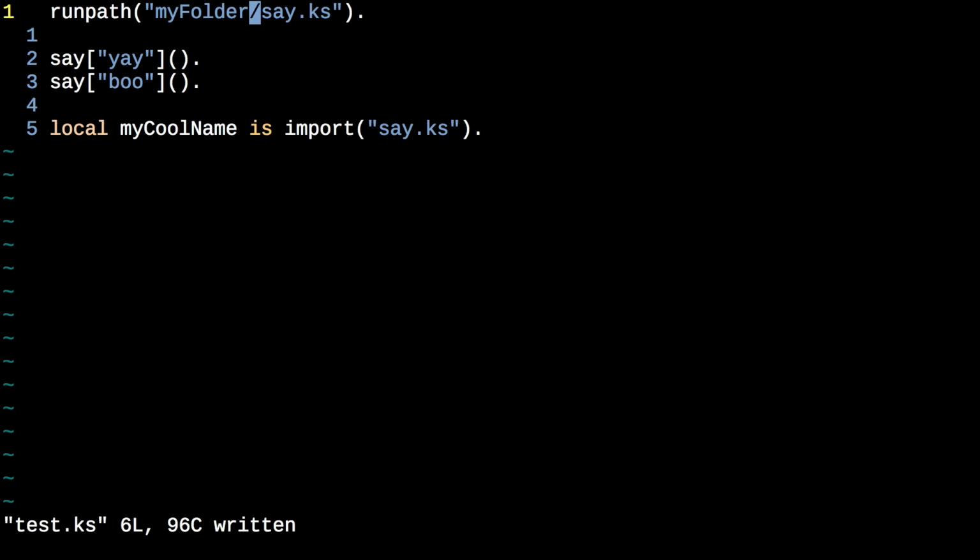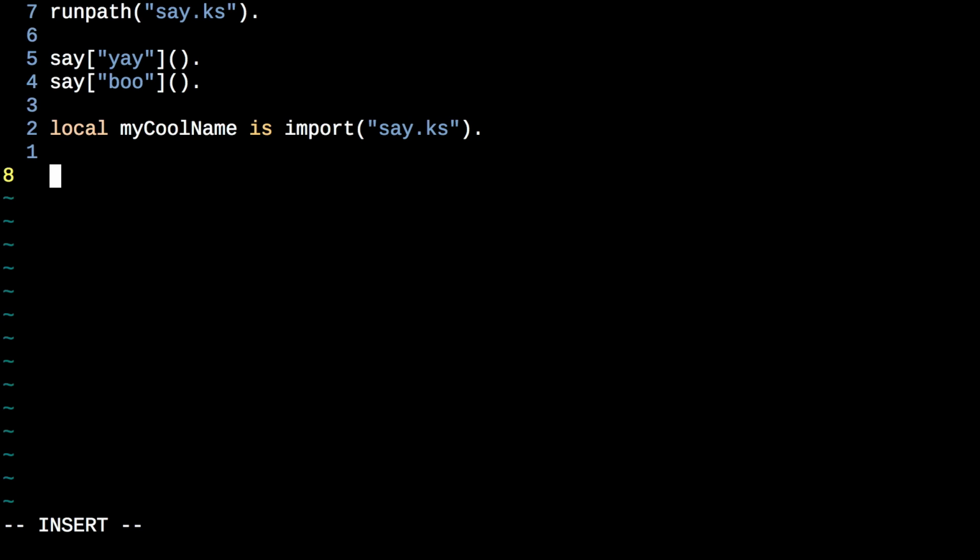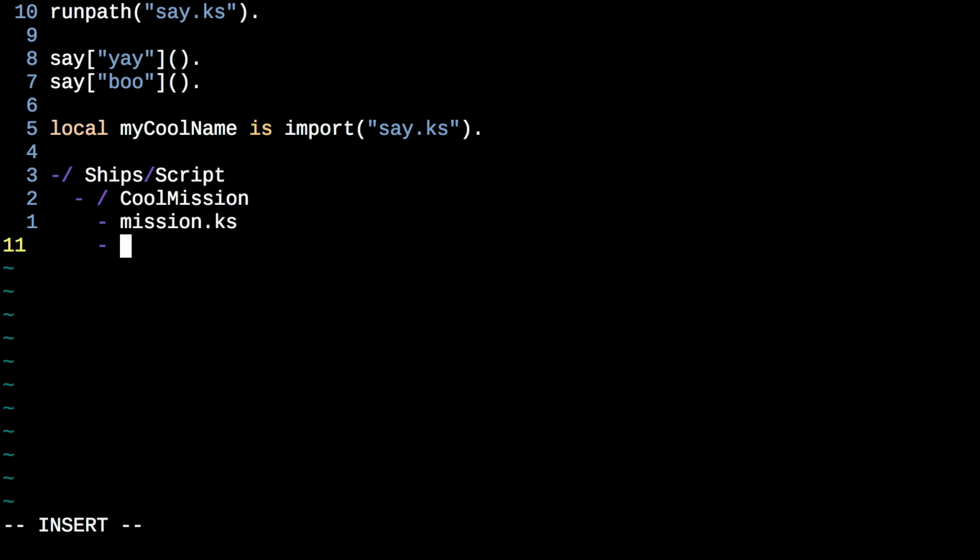Now that's something that's pretty cool because it means that we could eventually say, let's imagine that we have some sort of directory structure, and I'm just going to try and fake it out here. We have, I don't know, ship script, and inside ship script, we have another folder that's the cool mission, and inside that cool mission folder, we have mission.ks and foolib.ks. And then inside some other folder, we'd have library, and would have a more general foolib.ks.